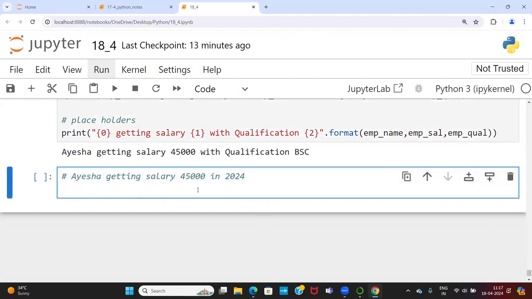What can I do? Aisha, tell me. Print of, you can use single quotes or double quotes. The first one is Aisha, which is 0. 0 getting salary 45,000. 45,000 is what? In dot format. So what is the first variable in the format? Employee name, employee salary, and the third variable is 2. What is 2 now? Here. Am I right?